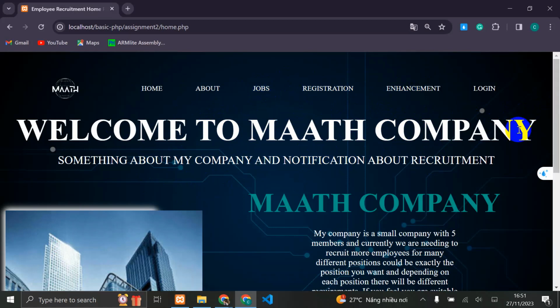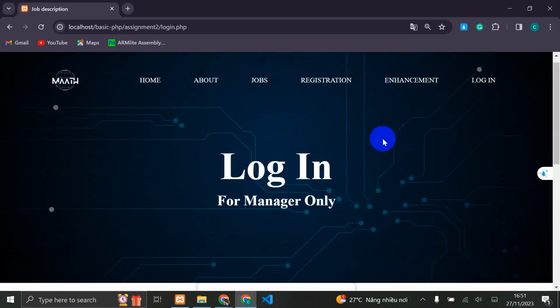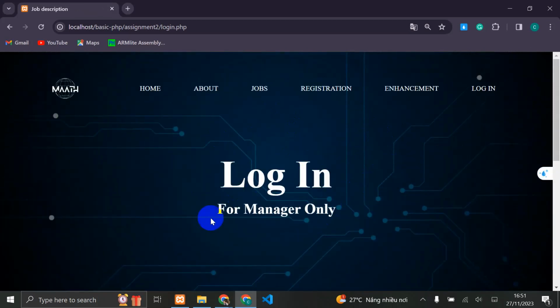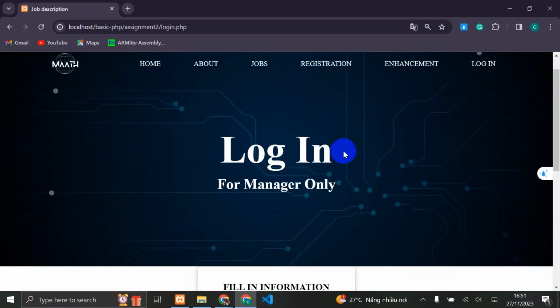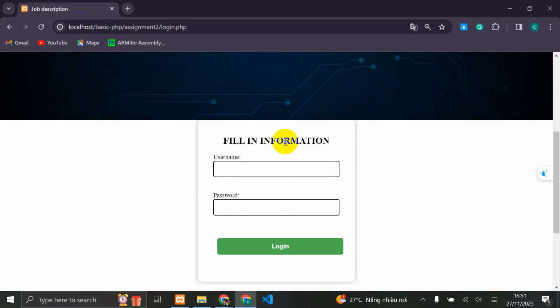And now I will move to a special page, the login. This page is only for the manager. If we fill in the right username and password, it will transmit the user to the management PHP page, where we can modify, update or delete the participant data.